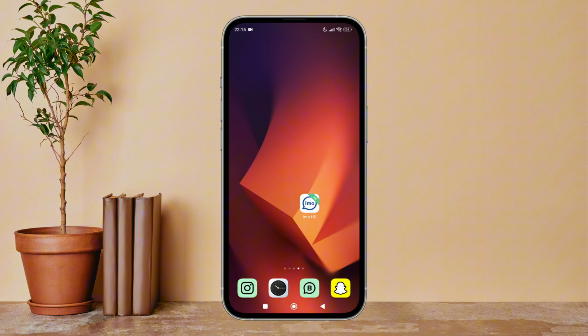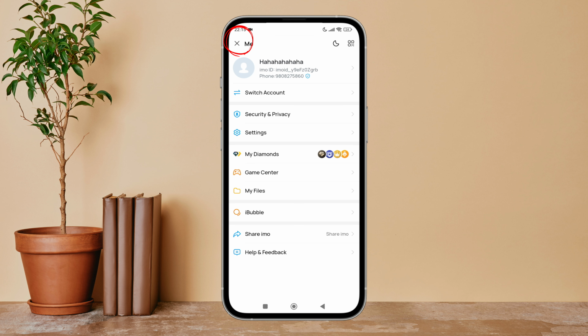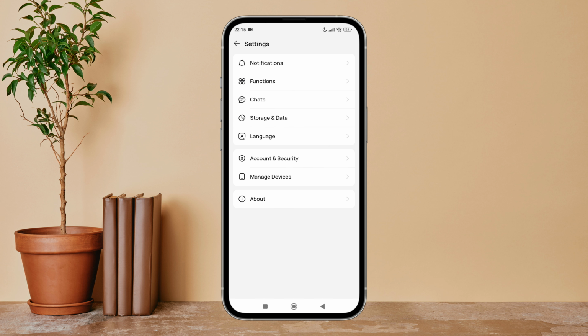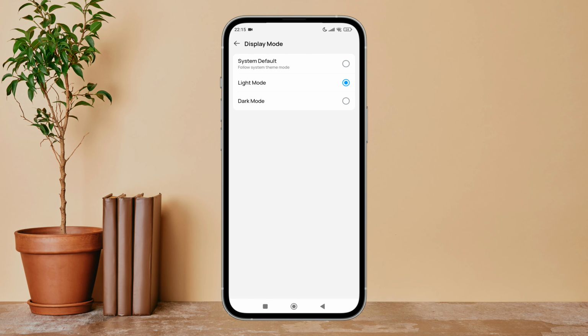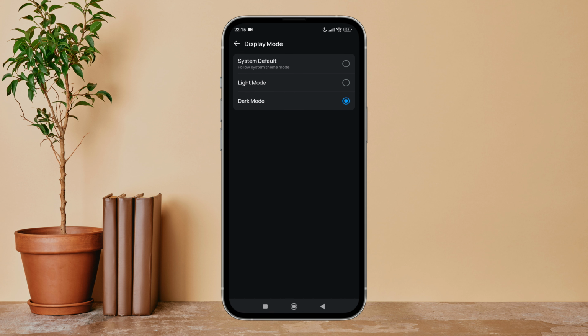Today in this video, I'm going to guide you through how you can change display mode to dark mode on Emo HD. So let's get started. Firstly, open Emo HD app on your device. Then tap on your profile icon. Next tap on settings. Then tap on chats. Next you can see the option of display mode. Tap on it. After that, you can see the option of dark mode. Tap on it. So this is how you can change display mode to dark mode on Emo HD.